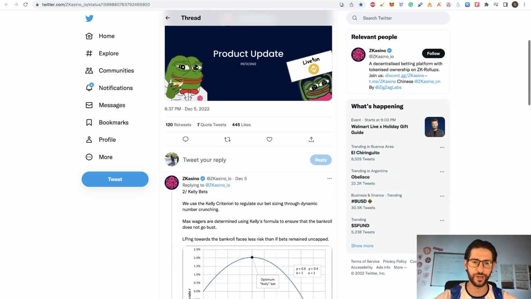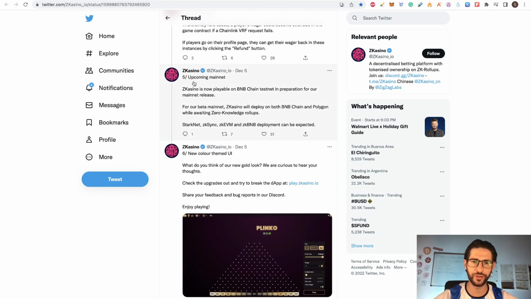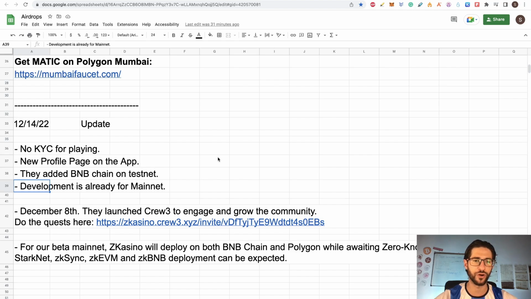So there were huge updates that we already commented on, some technical updates to the new profile, and here you can see the upcoming mainnet. Zkasino is now playable on BNB chain testnet in preparation for a mainnet release. For our beta mainnet, Zkasino will deploy on both BNB chain and Polygon, while awaiting zero knowledge rollups. Those are Starknet, Zksync, ZkEVM and ZkBNB deployment can be expected. And here you can see the quote: the development for our mainnet launch is now complete. So basically, even if we are in testnet, they are really close to having everything for mainnet. In terms of code, it seems to be done.